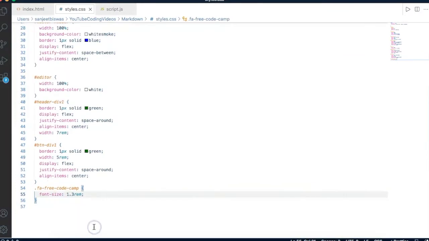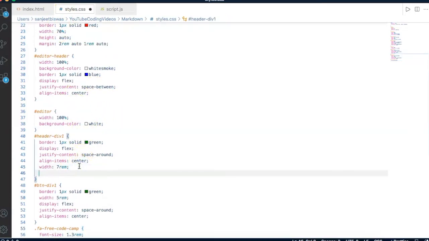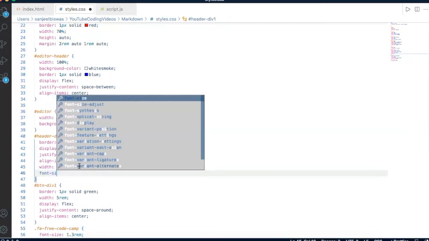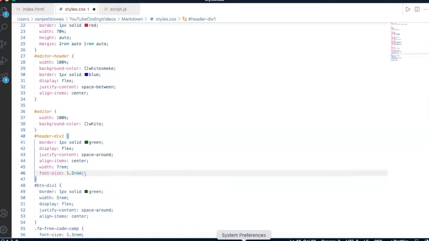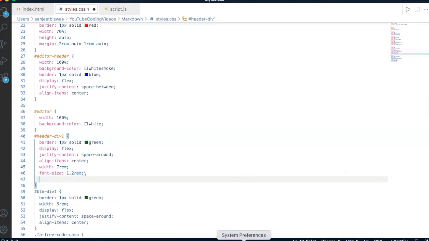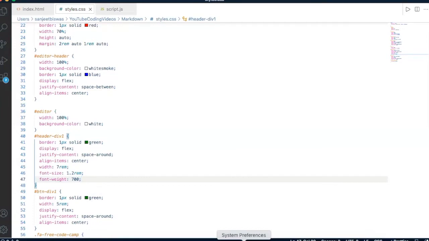Okay, and I also want to increase the font size of the editor, so I'm just going to go here. I'm going to add the font-size CSS property. I'm going to make it 1.2 REM. And I'm going to add a font weight of, let's say, 700. Okay. Now again, these are personal preferences due to which I am doing this additional styling.